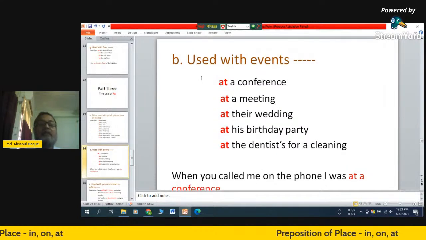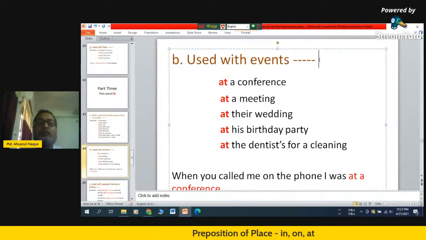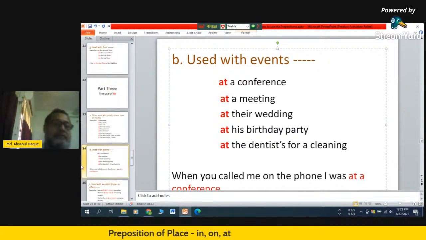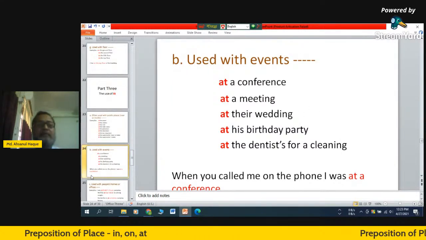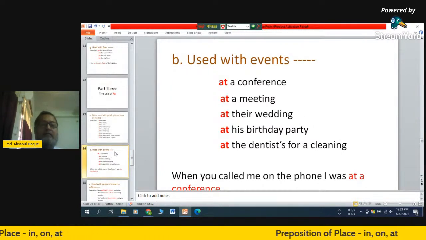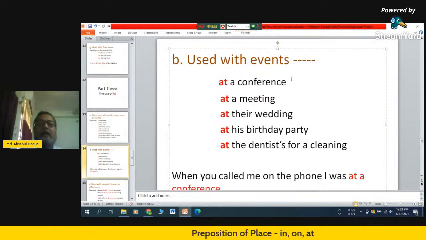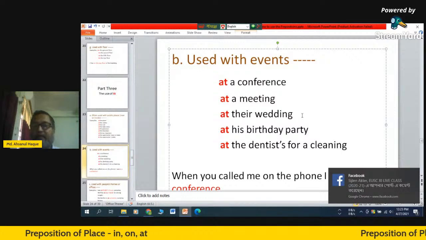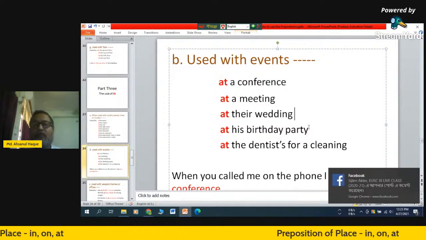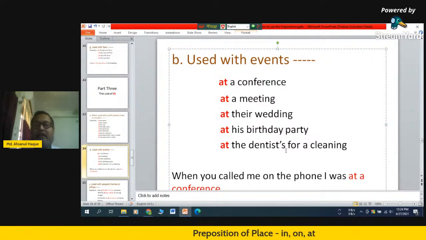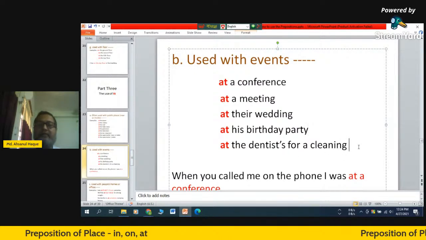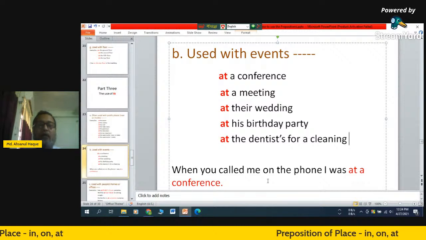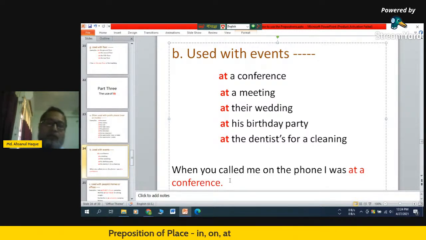B number, it is used with events. At a conference, at the meeting, at their wedding, at his birthday party, at the dentist's, means the dentist's clinic. When you called me on the phone, I was at a conference. Okay.